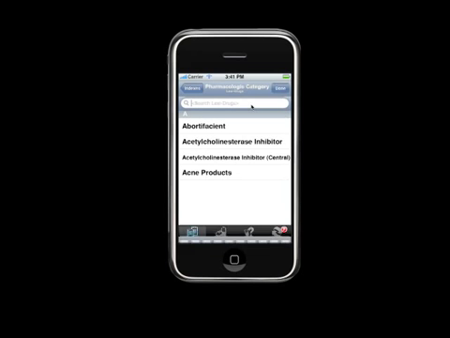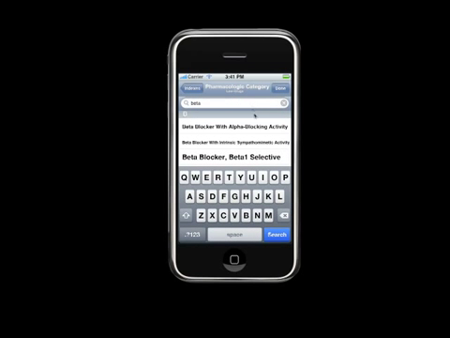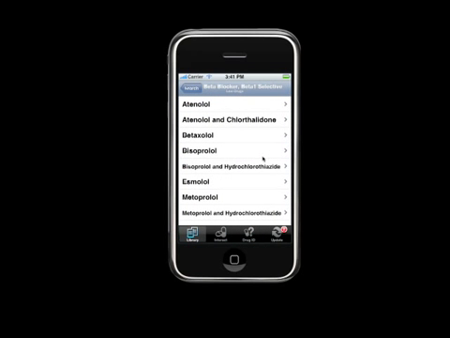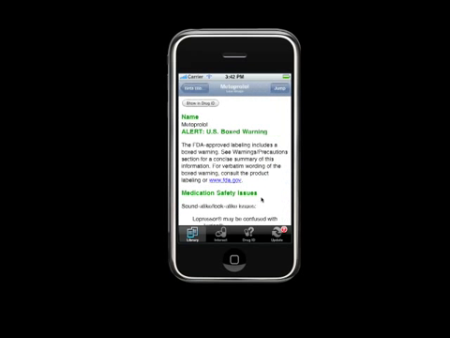Now select the beta blocker category you want, and you'll see a list of all medications included in that category. Simply tap on one to view the entire monograph.